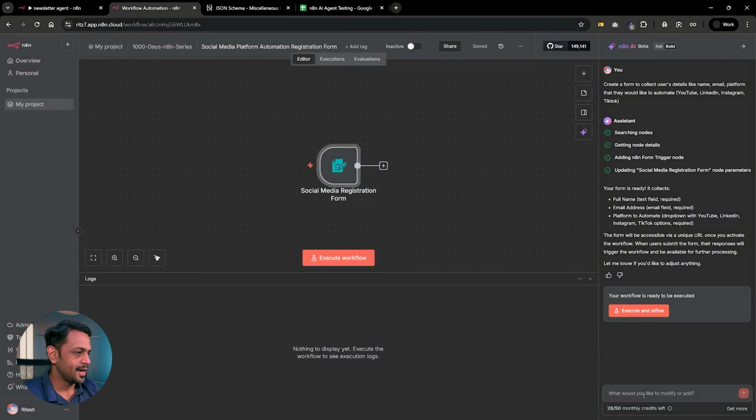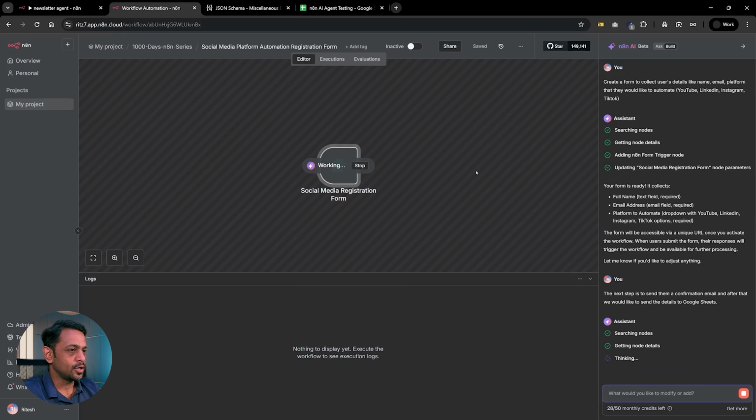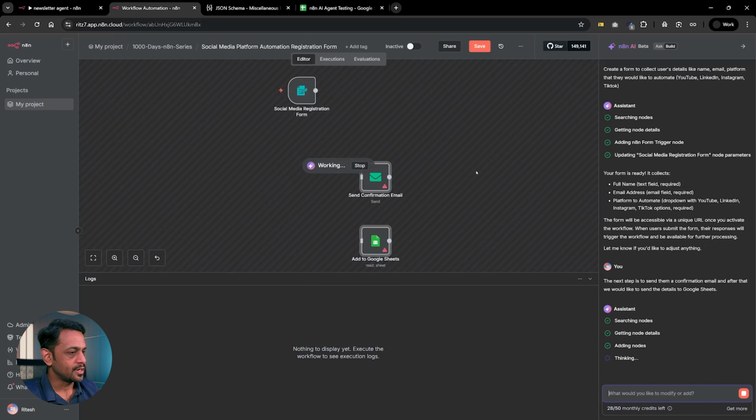Now let's come back and ask it: the next step is to send them a confirmation email, and after that, we would like to send the details to Google Sheets. If I hit enter, it doesn't get sent. It should be shift enter. So now let's see if it is able to add the next two nodes accordingly. And in the prompt, the total number of characters that we can send at one time is 1000.